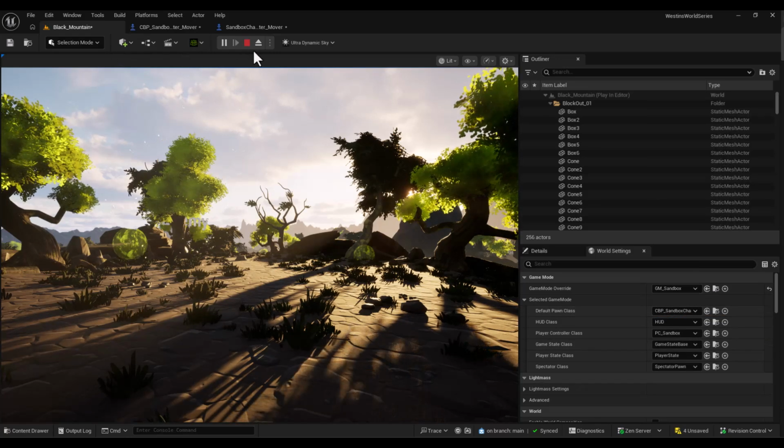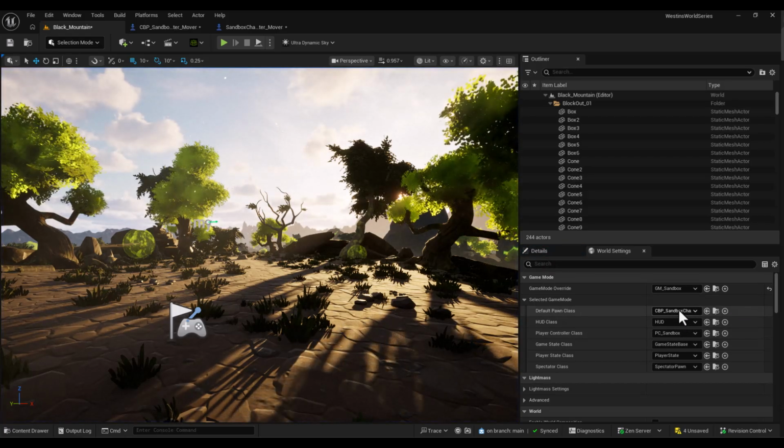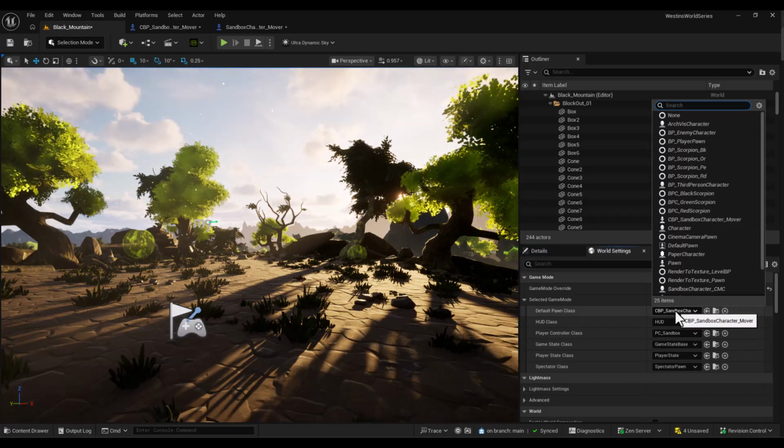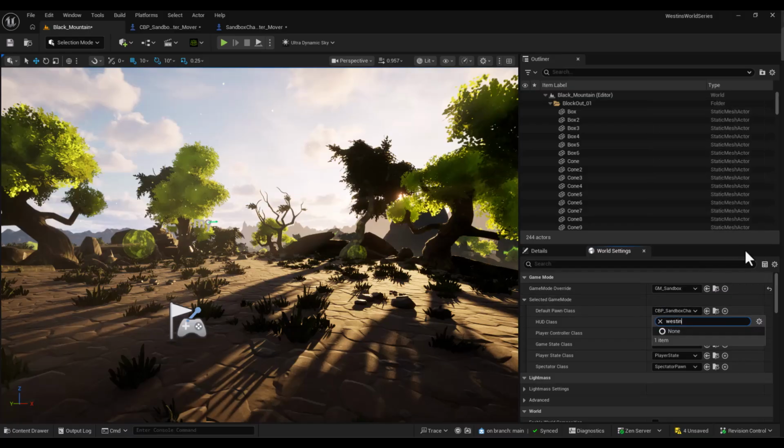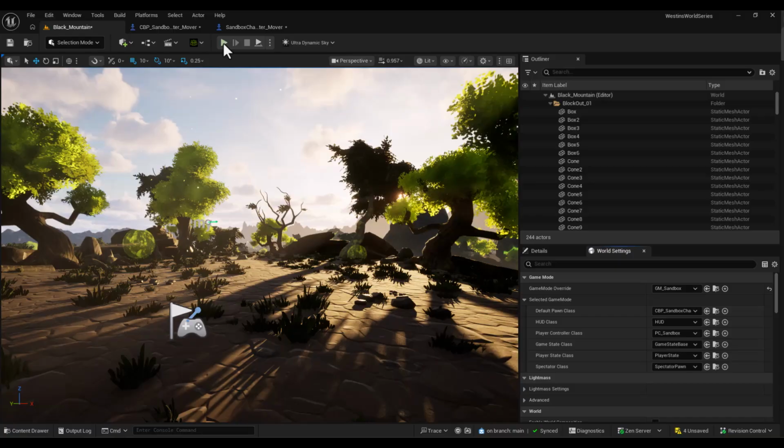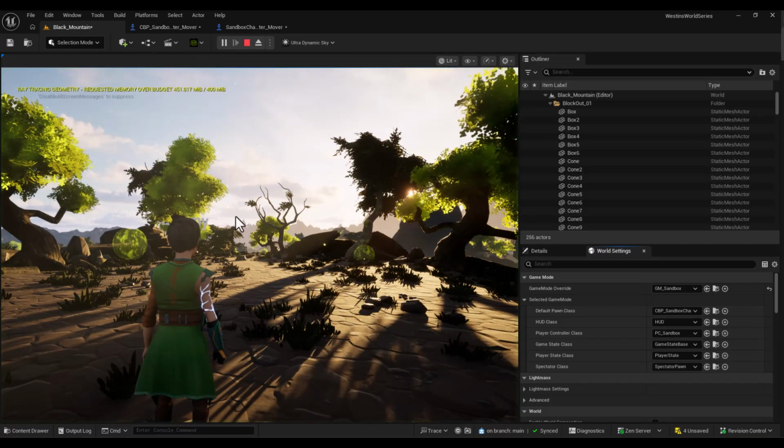Default pawn class. Let's update it to, let's try that. Yep, there we go.